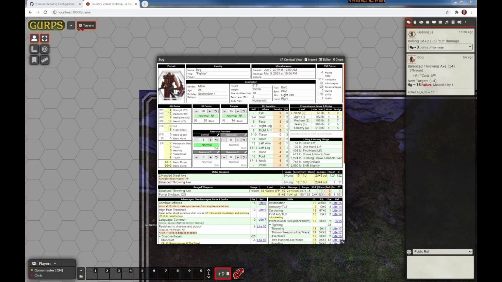If a player, not a GM, right mouse clicks on anything rollable, the on-the-fly formula will be copied into the chat input window. So here I will right mouse click on the balanced throwing axe. The reason we did this is now the player can take this and add it to a macro of their own design.